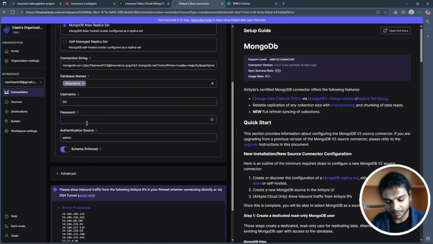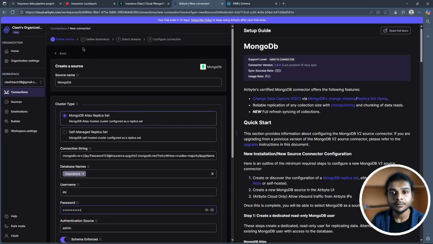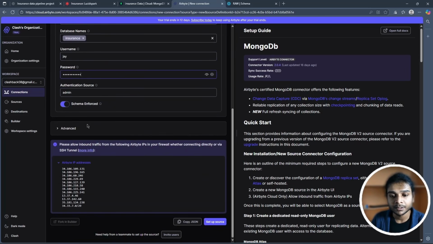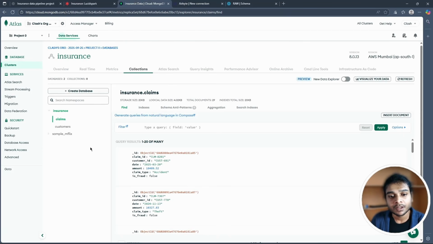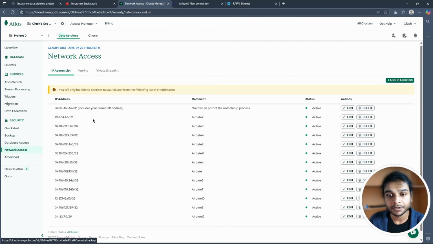And password. Authorization be admin. Now, before connecting to MongoDB, we have to... MongoDB is so secure, so it only allows the IP addresses that are defined here in the network access.